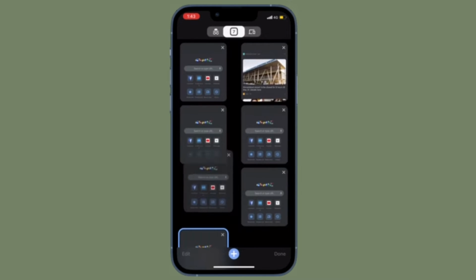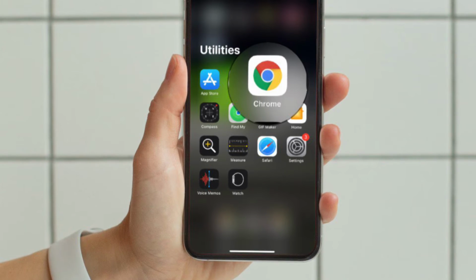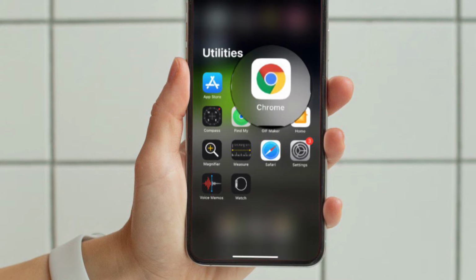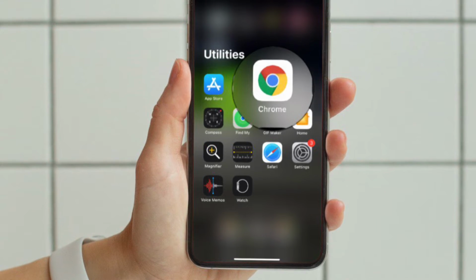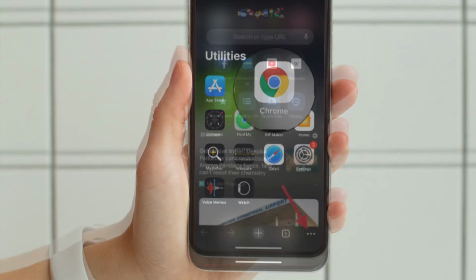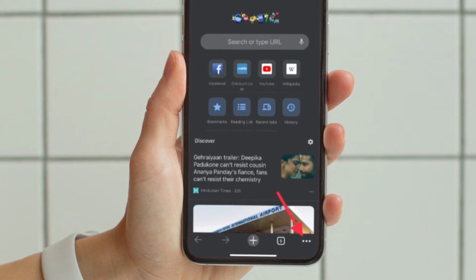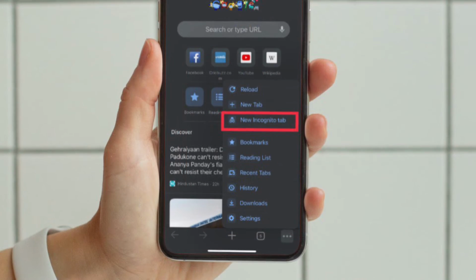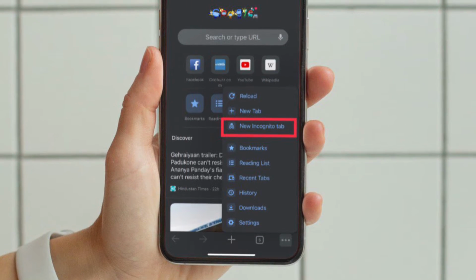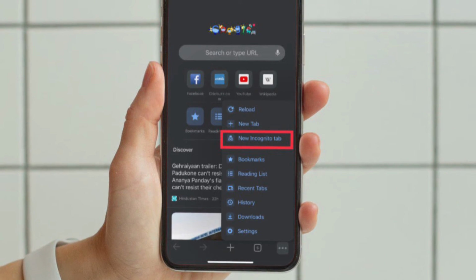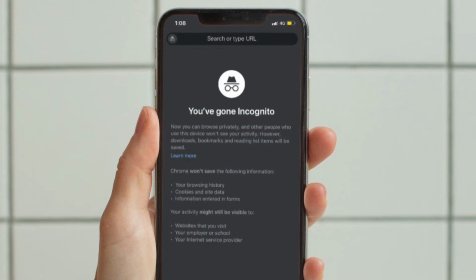First and foremost, I'm going to show how to enable incognito mode in Google Chrome on iPhone and iPad. To do so, launch the Chrome app on your iPhone or iPad and then tap on the triple dot icon located at the bottom right corner of your screen. This will give you access to Chrome options. Here, tap on New Incognito tab. There you go. So that's how you can enable incognito mode in Google Chrome on your iPhone or iPad.